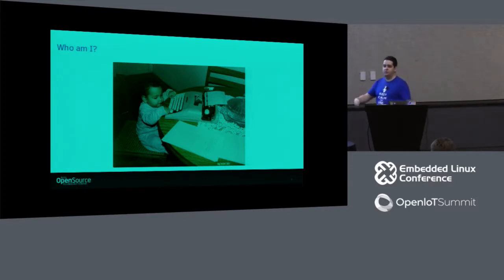And I helped found the OIC, the Open Connectivity Consortium, which is now the Open Connectivity Foundation. Helped start a couple of projects as well. So am I an IoT developer? I don't know. I mean, first we have to define what IoT is. I would like to think so. But let's start with this.